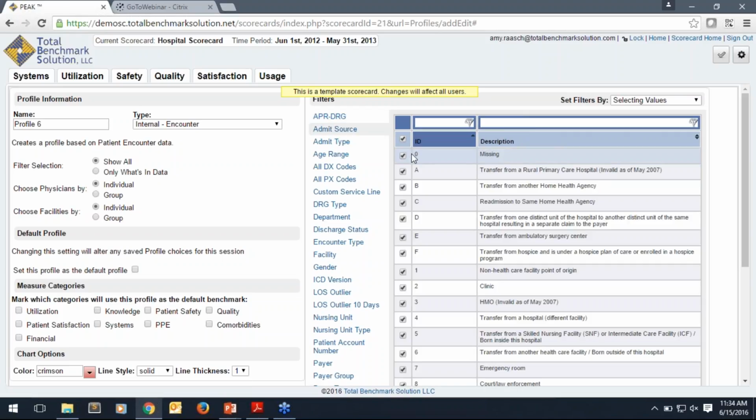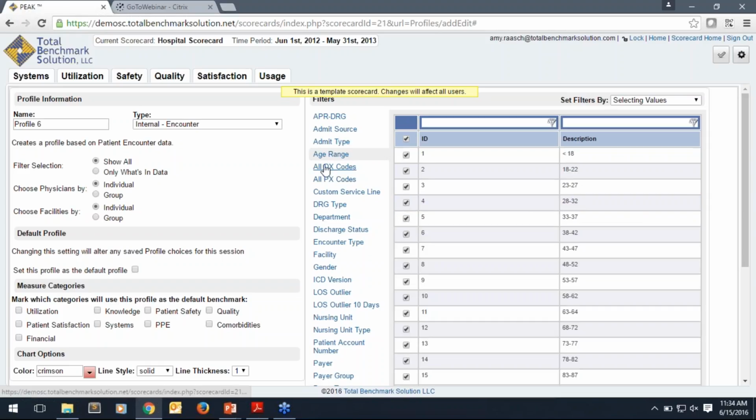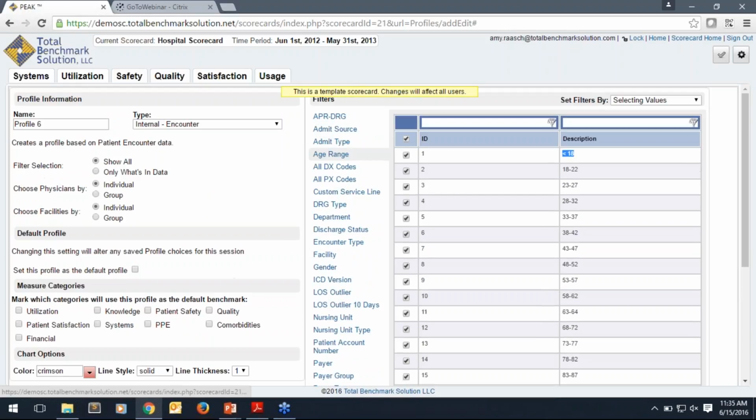We also have things like source, admission type. An example for admission type is going to be elective. So if you want to look at your hip and knee surgeries, but you only want to see when they are the elective ones, we can use that. If we want to just look at our newborns, we can define that by admission type as well. Age range is huge for those that want to exclude either their pediatric patients or say they want to do a Medicare analysis where they're only looking at their patients age 65 and up.